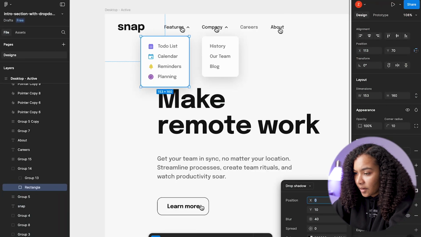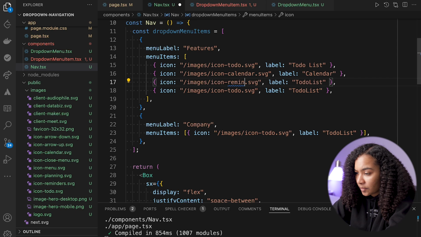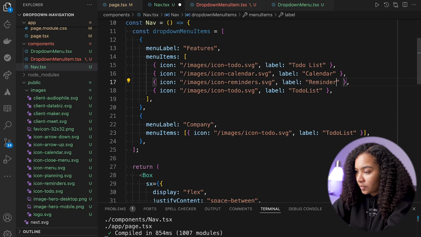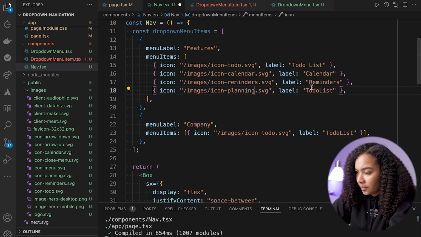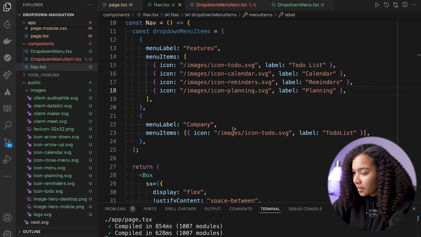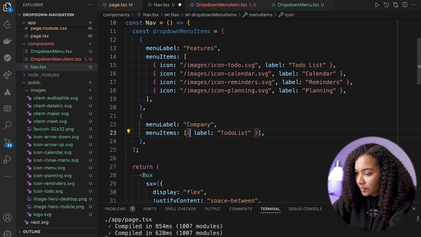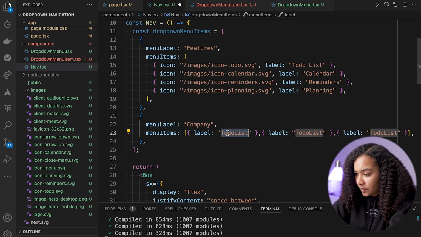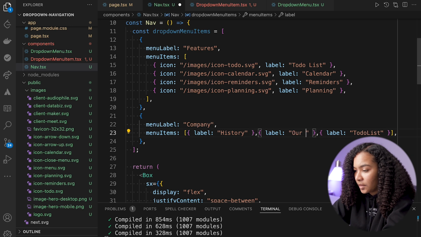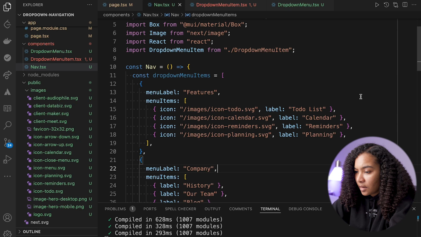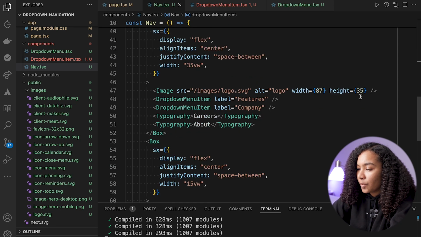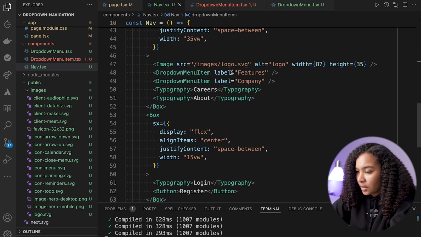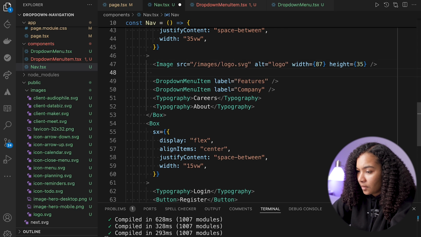And we'll say reminders and planning. And then for company, it's going to be history, our team, and blog with no icons. History, our team, and blog. We'll save that. And then drop-down menu items, we're going to map through these.